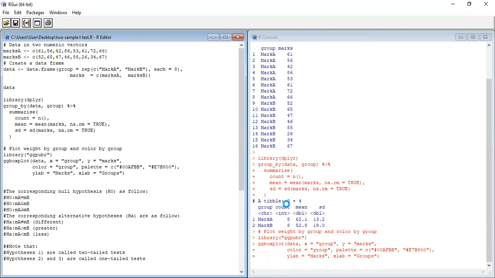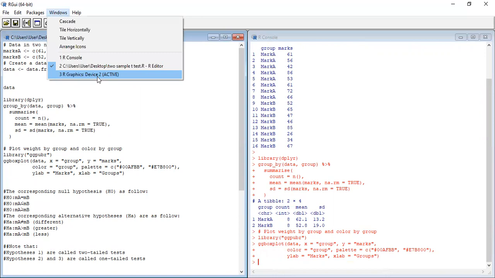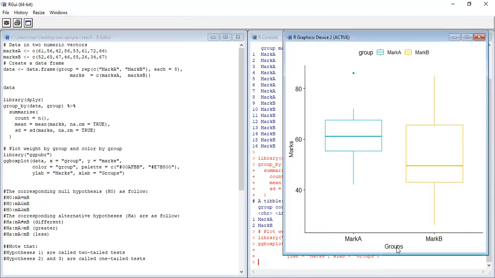As our box plot is coming up, let's have a look at it. You can see mark A and mark B. We can see that mark B is slightly lower than mark A. So these two groups of students performed differently from a graphical point of view. There's an outlier for mark A. We are yet to confirm this by a statistical test, which is the two sample t-test.